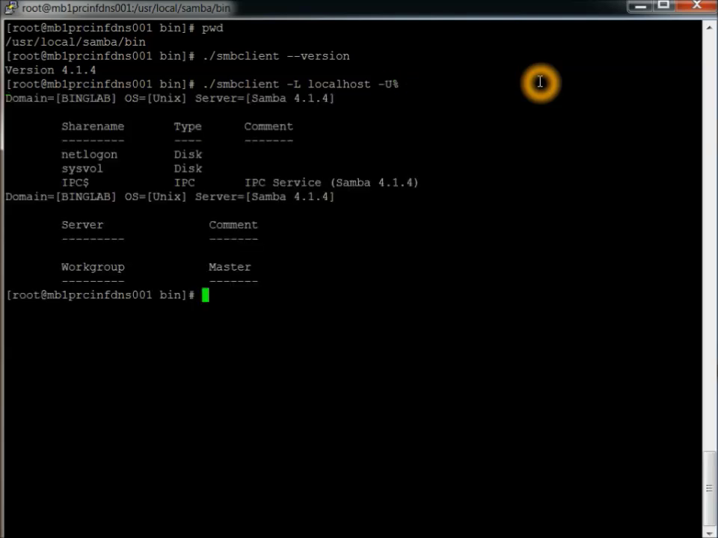And here we can see the domain. It actually says it's a Unix OS, which is fine. It's Samba 4.1.4. Shows our netlogon, our sysvol, and our IPC$, which if you're used to Windows, you'll know exactly what that is. And you can see everything that's on there. So that looks good. So that part of it looks good.